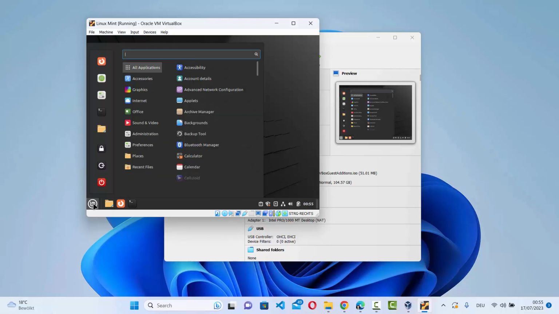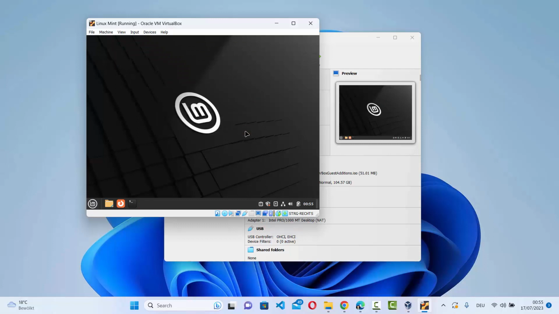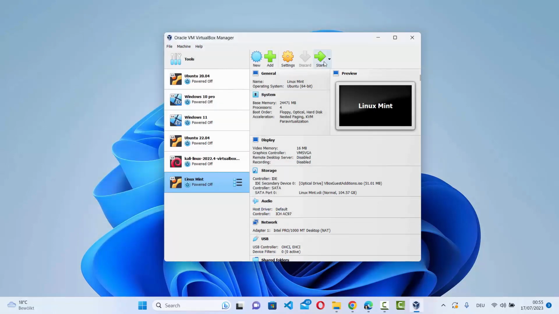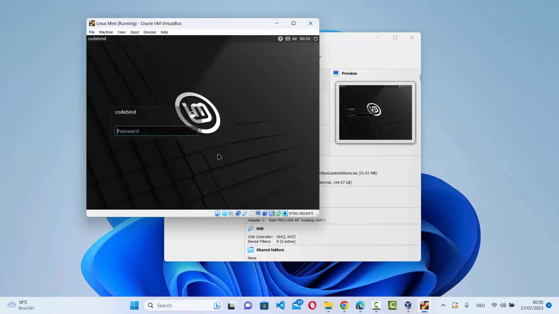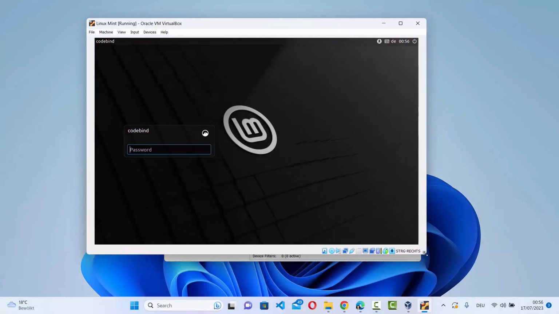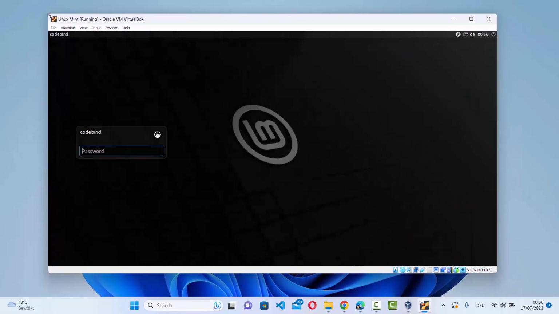So click on this icon here, click on this red button here, and then click on Shut down, which is going to shut down your Linux Mint virtual machine. And from the next time when you restart your Linux Mint, just select Linux Mint here and then click on Start. And when your Linux Mint starts, you can see when you resize your VirtualBox window, the Linux Mint desktop also resizes accordingly, right?